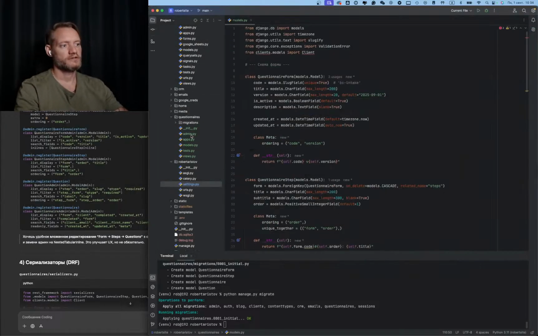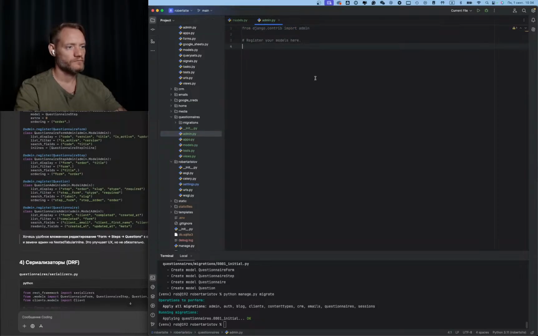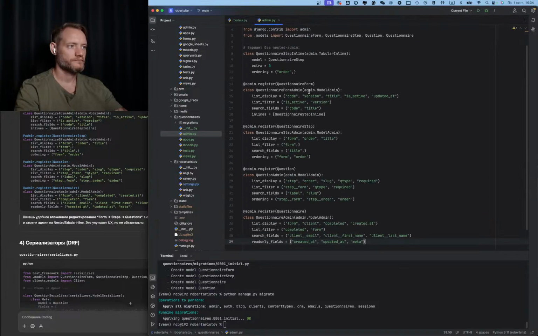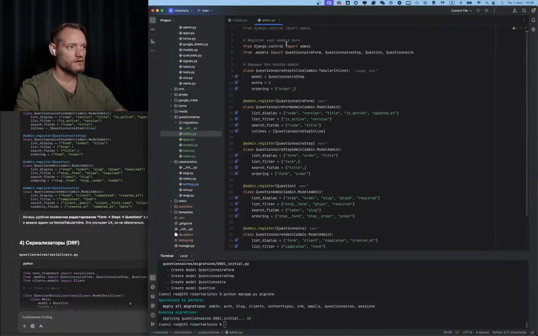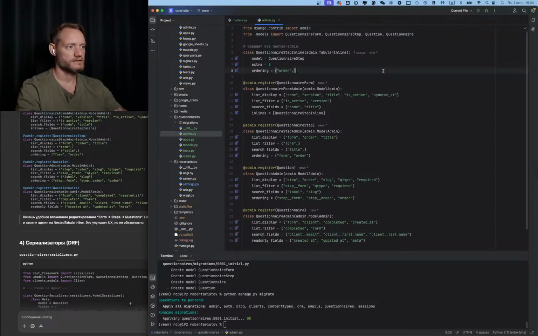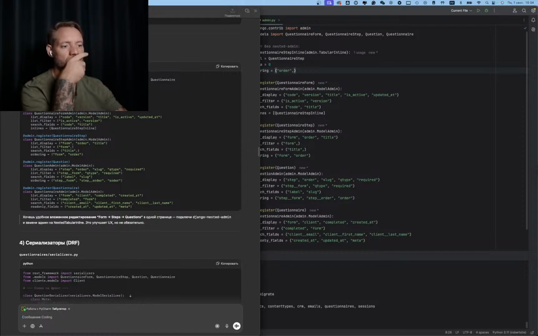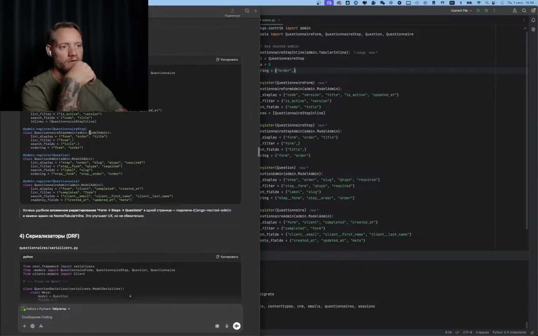We usually do it inside this file. For that application, Django creates admin.py, and we just copy and paste the code here. It is that easy. Save.